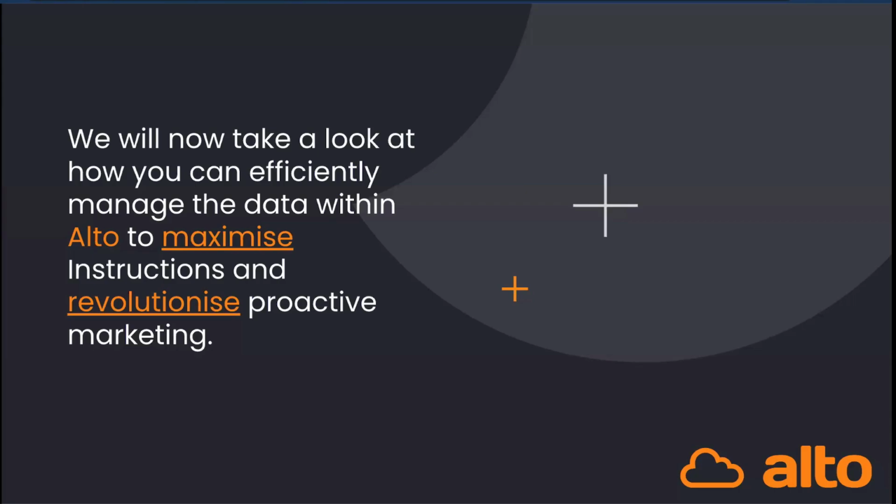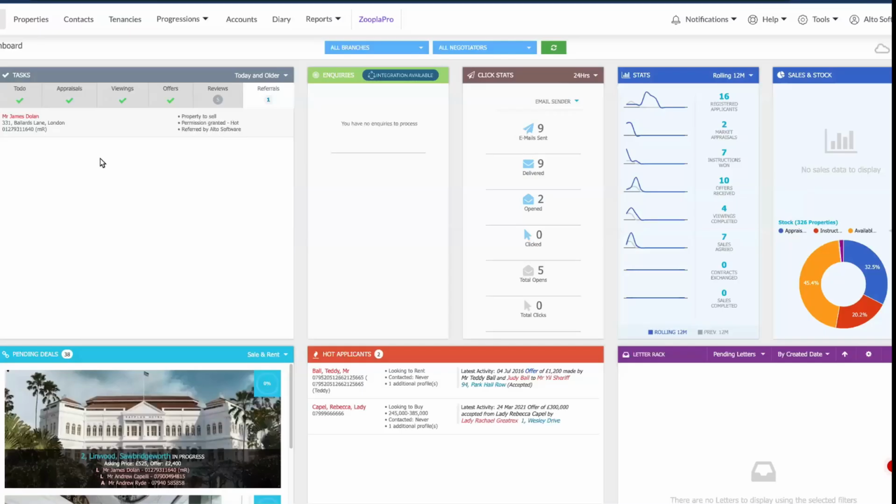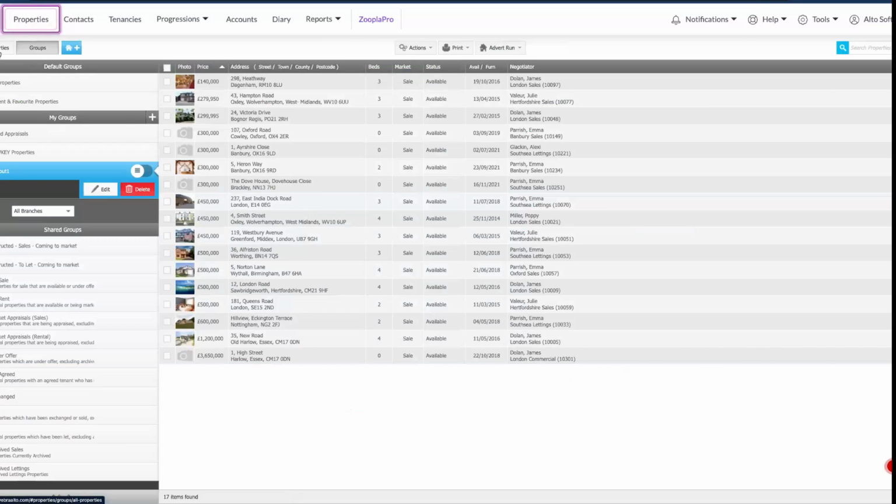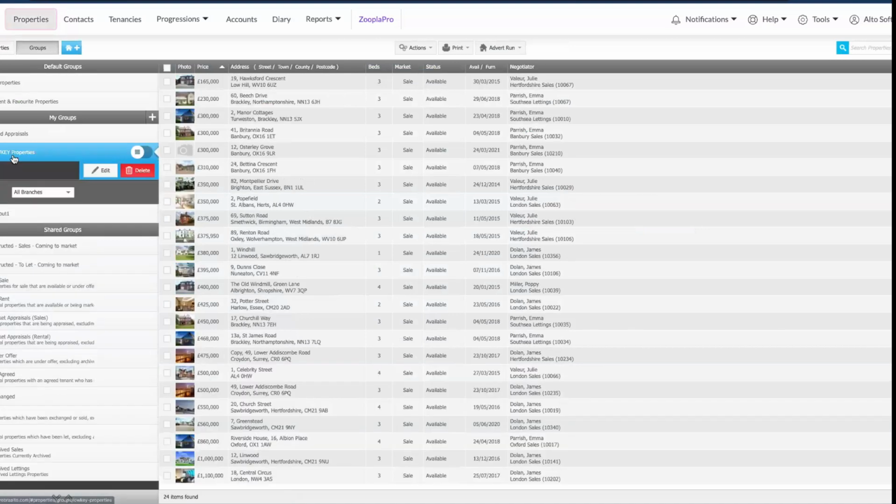So in the database groups, if I dive across into Alto now, I've created a couple of groups just to show you how you can utilize it. We'll start with our property section, and being able to target a mail out to a specific group of contacts that are looking for, for example, low-key properties that we've set up as a group.